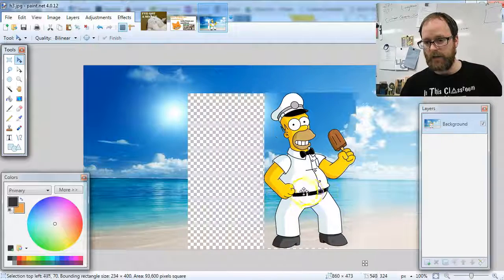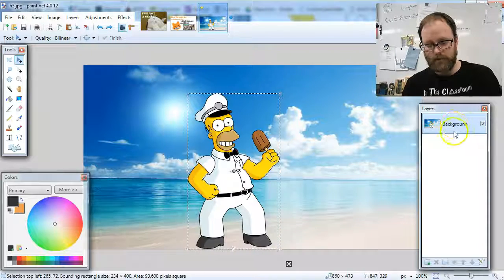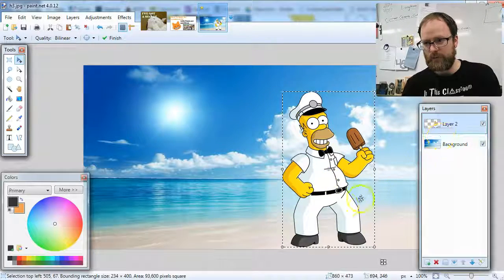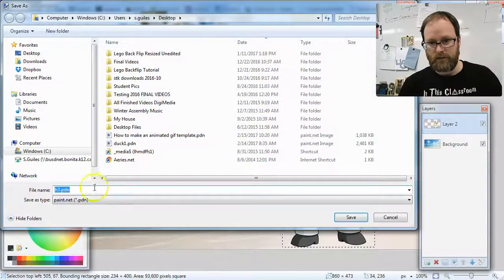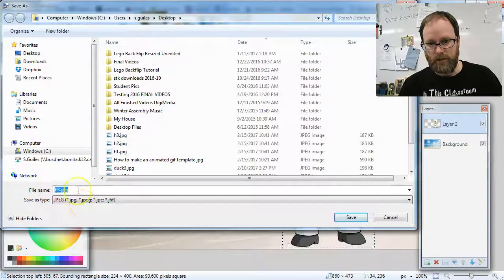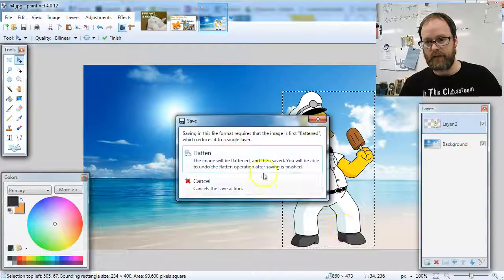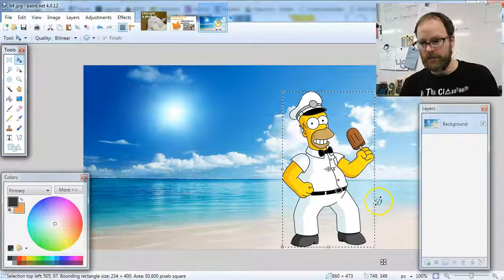Now I've got him moving. I'm going to move him one more over. Oops, Control-Z, and I'm going to drag him a little farther like he ran. He was picking up speed. Control-Shift-S. I'm going to change this to a JPEG. And I'm going to call this H4. I just want a sequence so that I can put them in order. It's easy for me to find. Flatten, and I'll just finish this out.